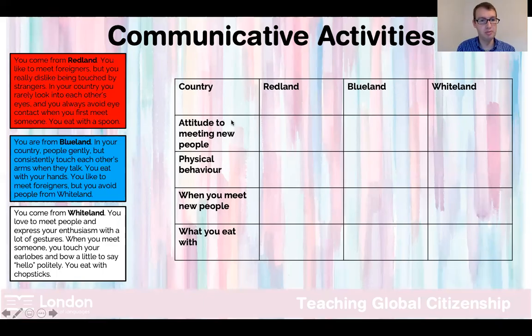Okay, but then the problem is they meet someone from Blue Land. In their country, people gently but constantly touch each other's arms when they talk. You eat with your hands. You like to meet foreigners, but you avoid people from White Land. Okay, so Blue Land and Red Land are always going to be in a little bit of conflict, because they're going to be touching one another, but the Red Land people don't like it.